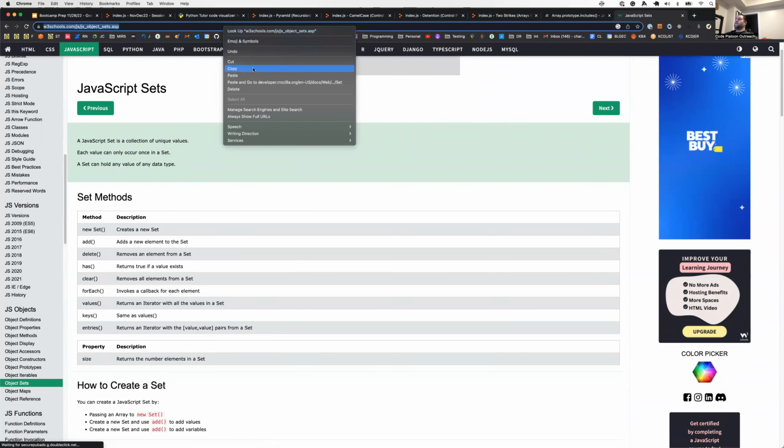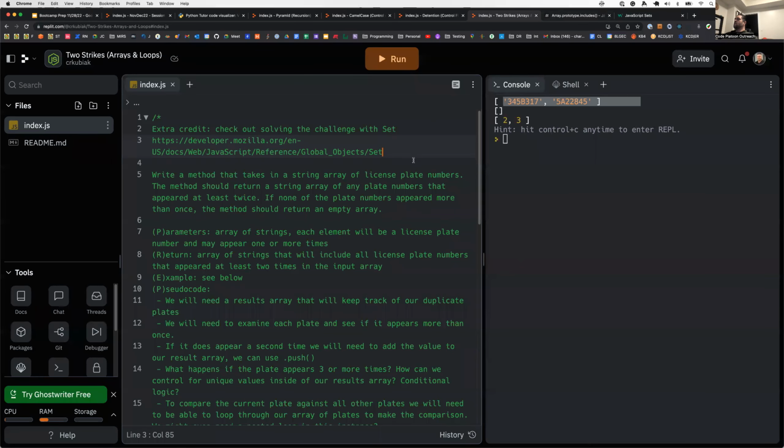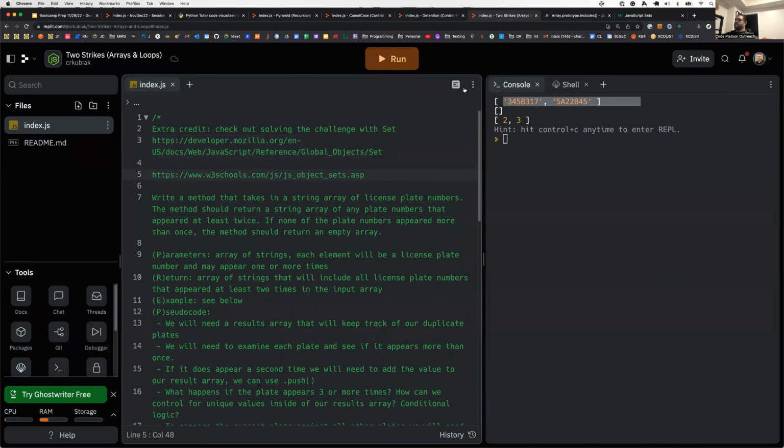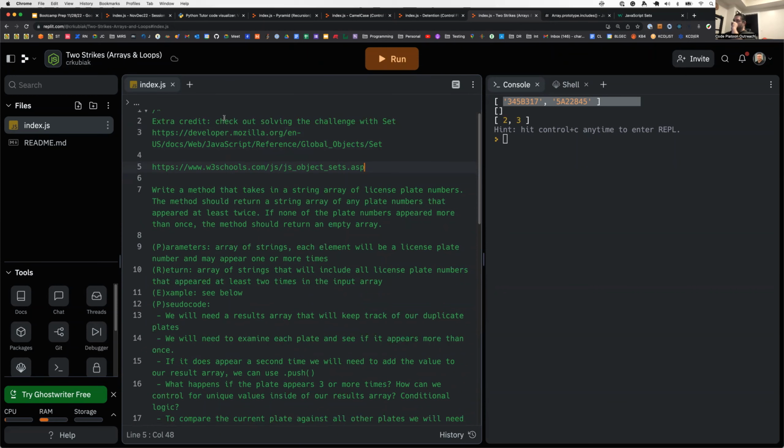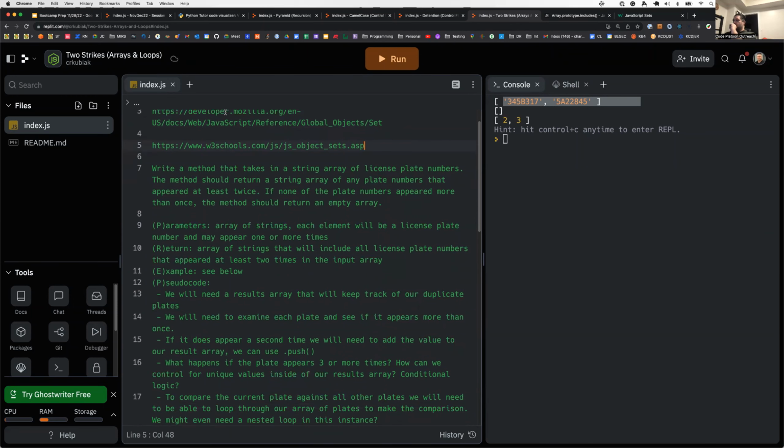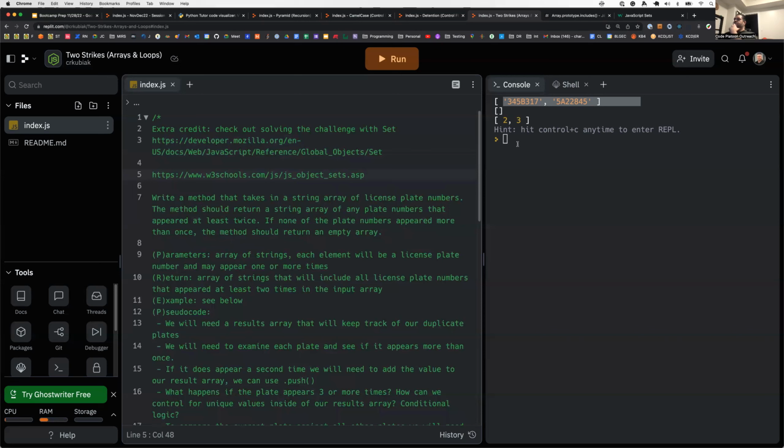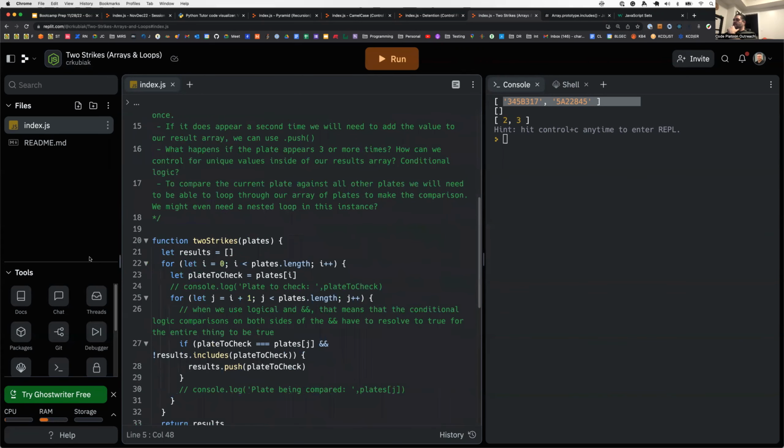Let's see. I'll have to go and teach myself how to do sets so I can teach it to the next class. All right. So that's pretty much it for this one. Any other questions on it?